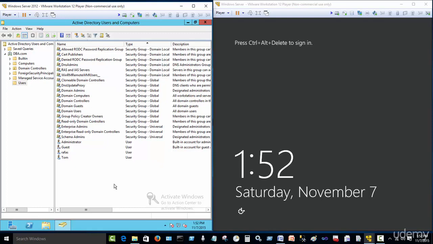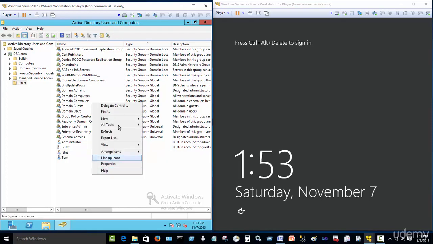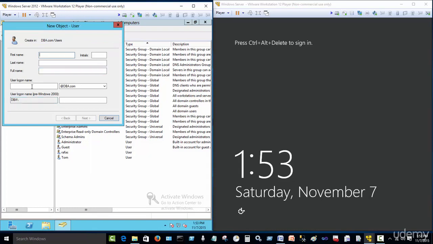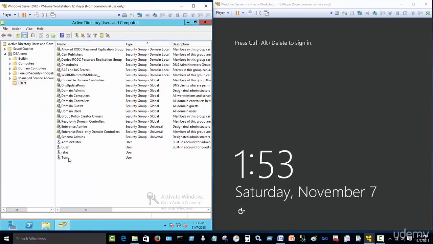So you can follow along and just pay attention to what constitutes a Windows username and what constitutes a SQL login. As you can notice, I'm in the Active Directory, and the first thing I'm going to do, obviously, is create a Windows user account. In this case, I've already created one called Tom, and the way I created that is right-click, New, User, and then I fill this out, and I filled out Tom here. When you click OK, you get this user account.